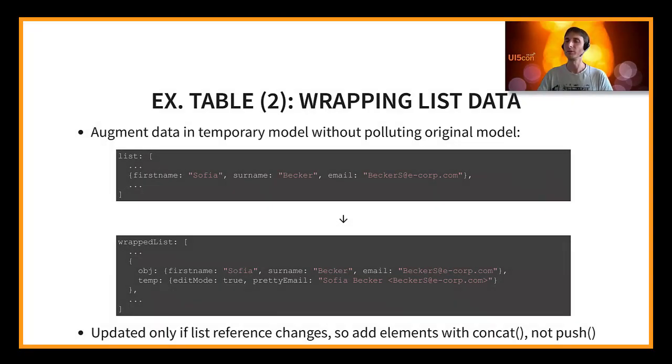Yeah, we need to create a computed property that creates the wrapped list from the original list. So this does a transformation from the array with the data to another list that has for each element a reference to the original object. It's just a reference. It doesn't copy anything. So when you update this, when you change this, it reflects back to the original list.